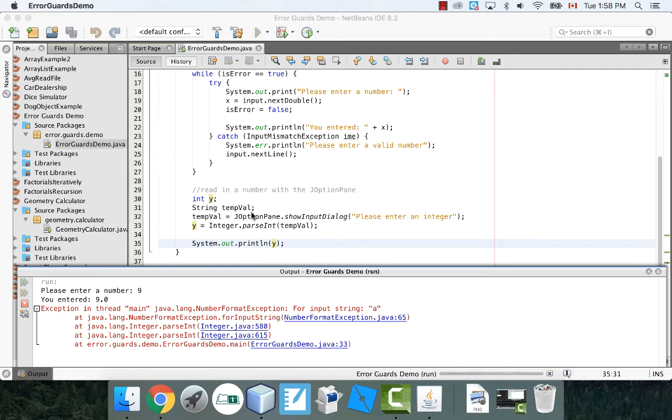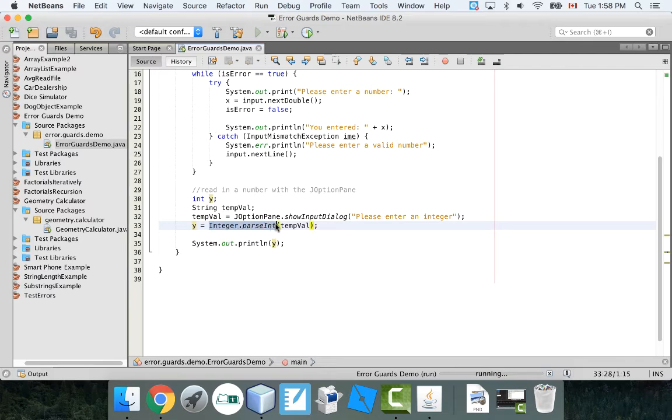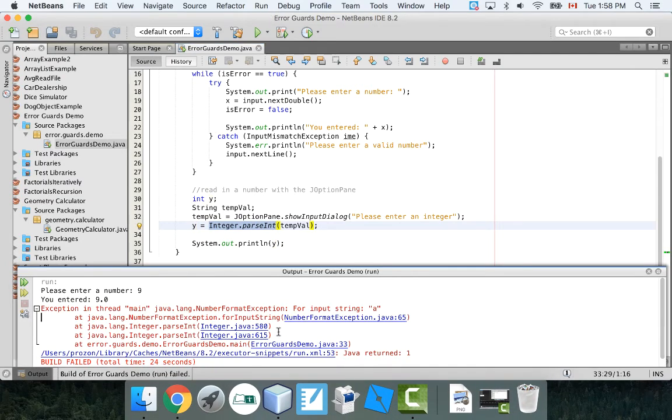Okay, so the JOptionPane is a totally different beast, and it's actually not the JOptionPane that's crashing. It's actually this method right here. The reason I know that is because it says it right here. It's part of Integer.parseInt, and the error that I'm getting is actually a number format exception. It's this exception right here.